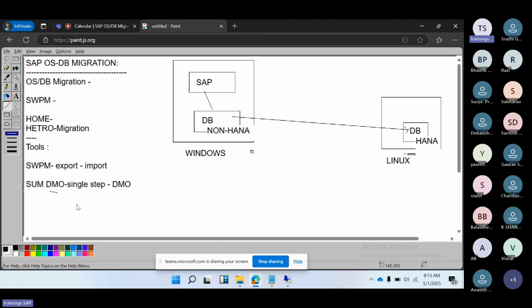Or, sir, I want to migrate this entire host. I don't want my SAP and my database to stay here. I want to change my SAP also to the Linux host, or on-prem to cloud, with the system move option. Then that option is also available. There are a number of options available in the SUM DMO. The use case I will explain, but that is also a procedure.